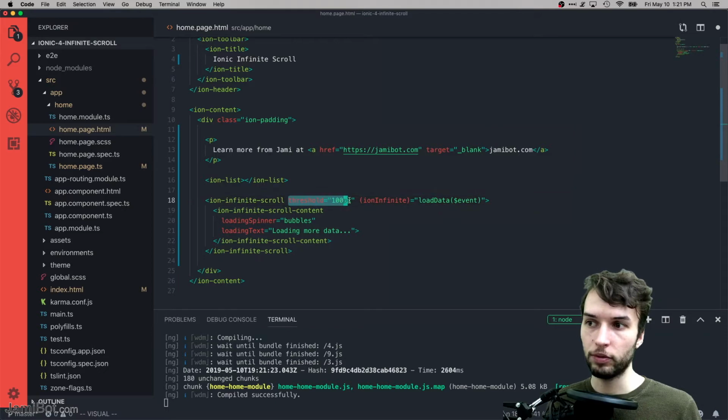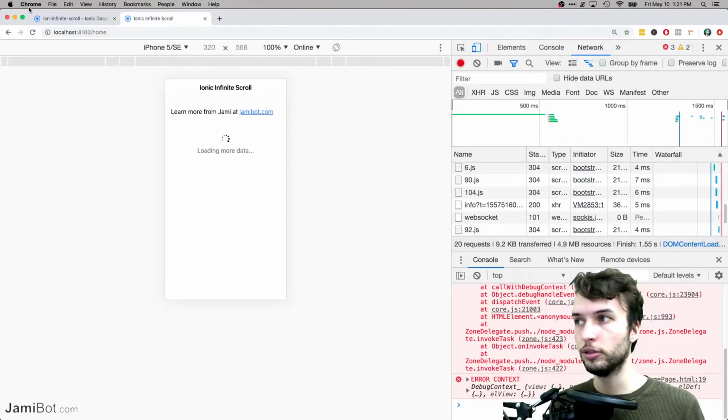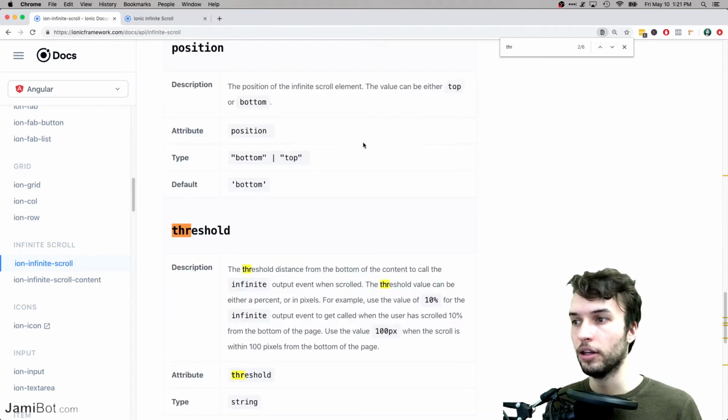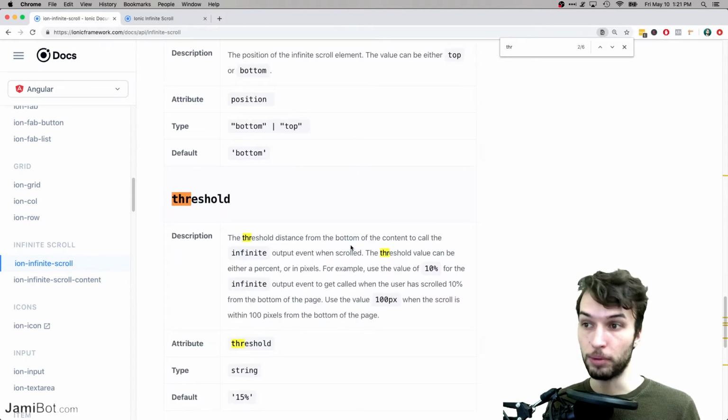There's a threshold of 100 pixels, and what the threshold is, from the docs, is how far from the bottom of the screen the content needs to be scrolled up in order to call the infinite scroll. And this can either be in percent or in a pixel value. So let's go and just check that out real fast.